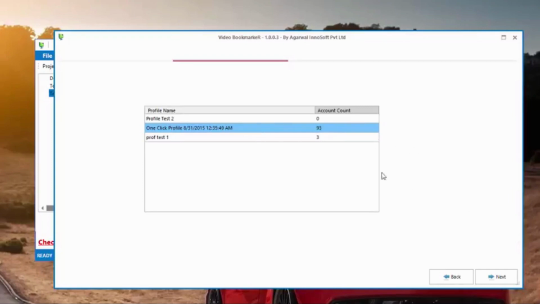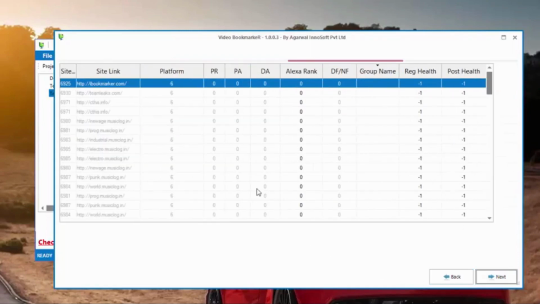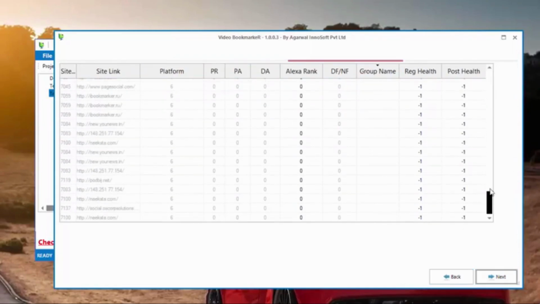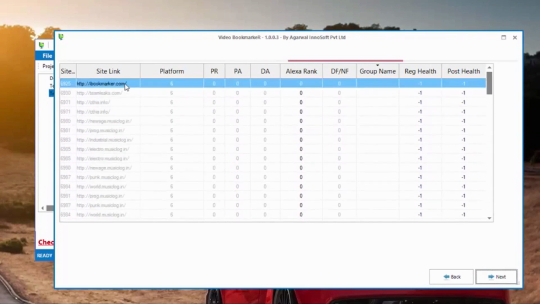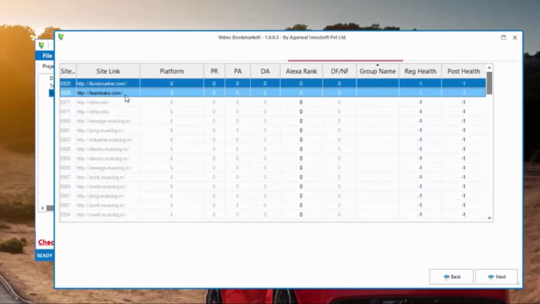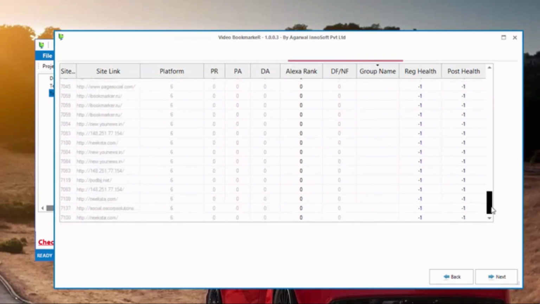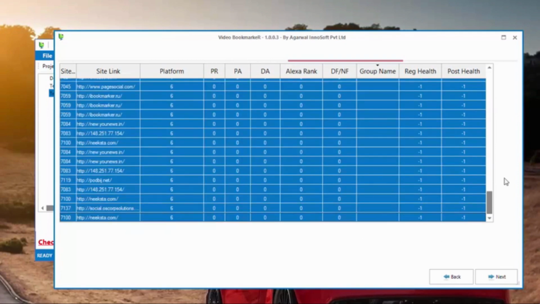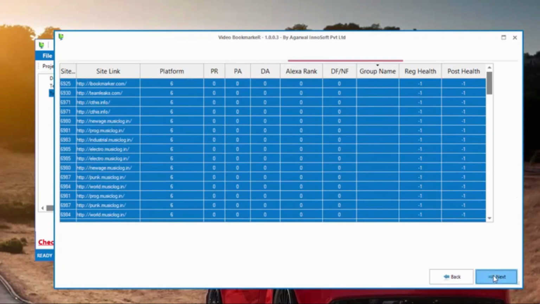So this number would be a lot higher if you let the software run in its entirety. Okay, so let's click next, and you can see we've got 93 sites right here. So now we can just select all of these. We can just click the first one, scroll all the way down, hold shift on our keyboard, and we've selected all of them. Okay, now click next.